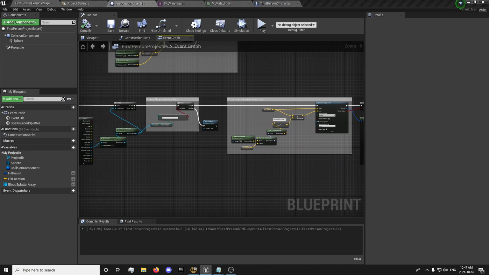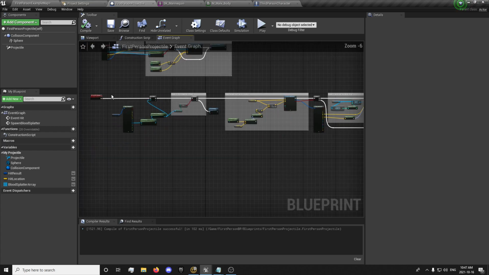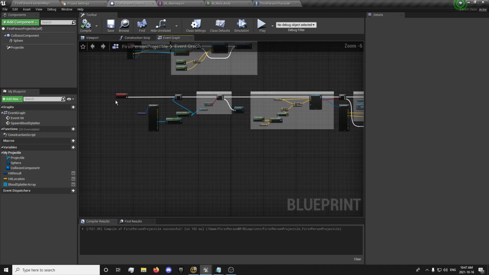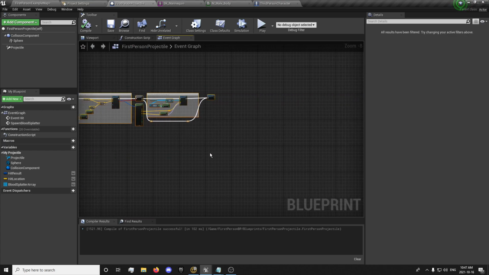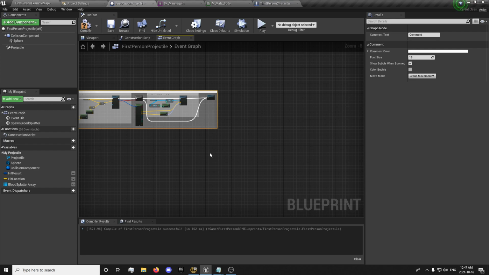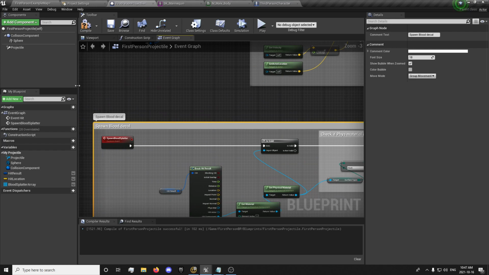And I believe that's going to be it for this. I'm just going to test it out, see if it actually works. Comment: Spawn blood decal.